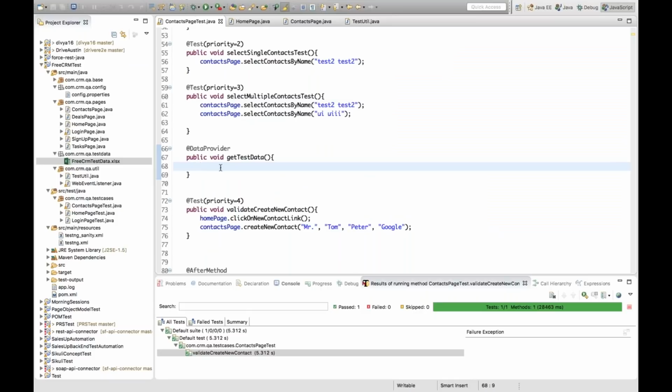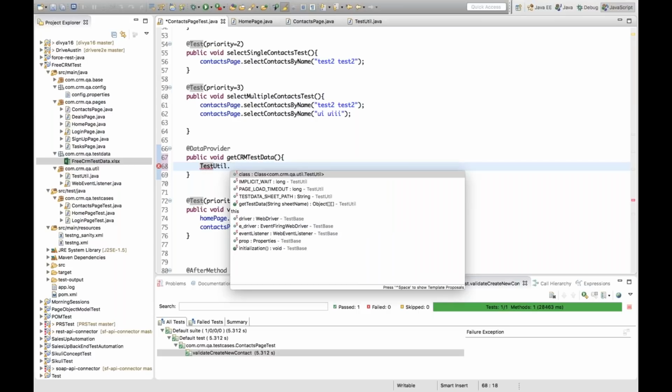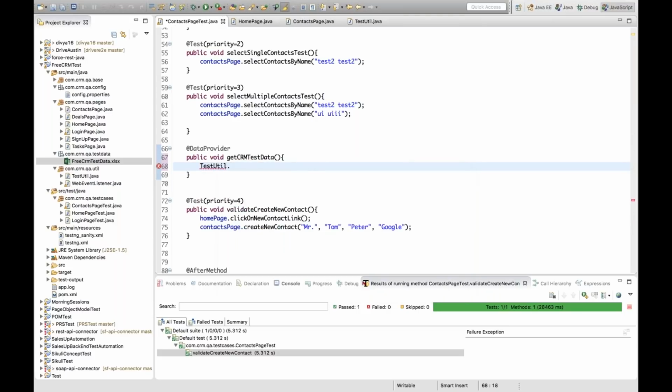So inside the data provider method, let's see, I'll change the method name, something like get CRM test data. And that method is available in test util. The test util dot method name is get test data.